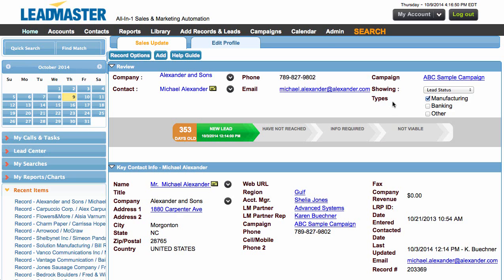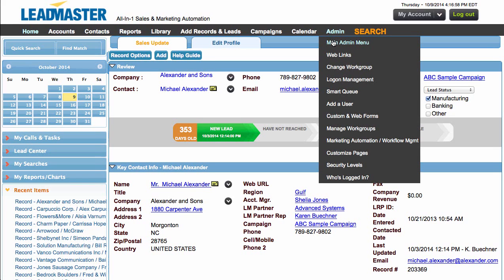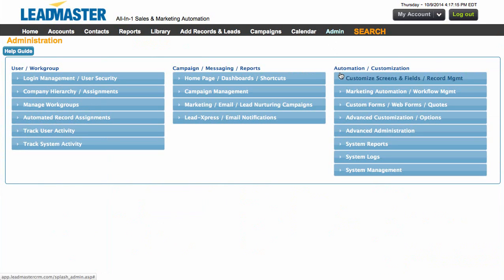Now, to be able to do this, you need to have access to the main administration menu. If you do not have access to this menu, then you will not be able to create custom fields in LeadMaster, and you need to contact your system administrator. So let's get started. Under Automation and Customization, we have Customize Screens and Fields right here.